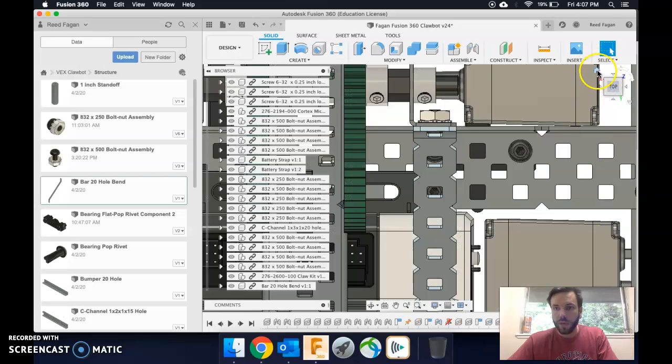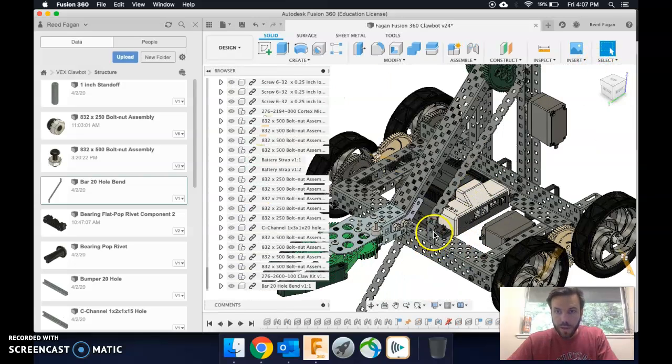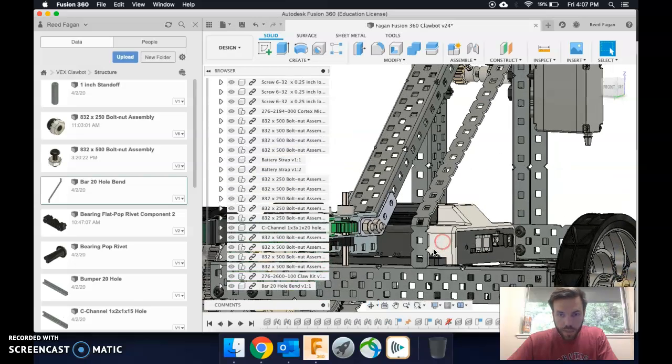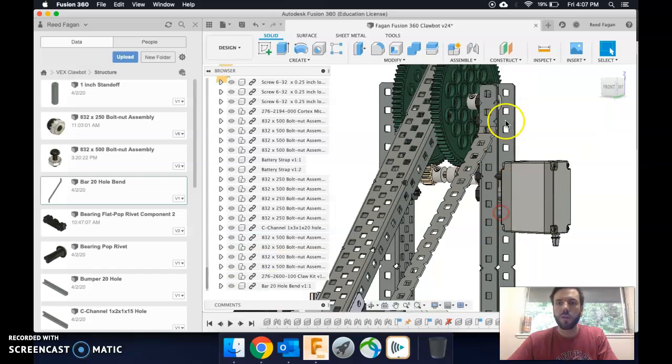If I go to my home view now, we should see... Yeah, the only problem is I put it a little too high. It needs to go at least two holes lower. That'll be an easy fix. I just go to edit joint to do that. Then you'll put the 8-32 by 1/4 inch bolt assembly through those. You're going to need 8 of those, 2 up top, 2 at the bottom for both sides, and then you'll be done.